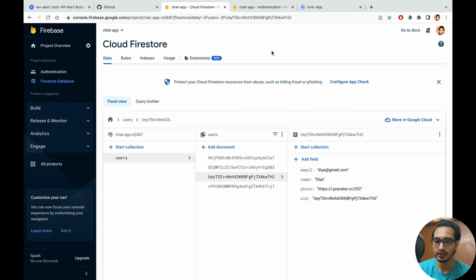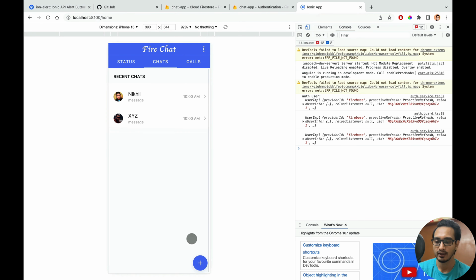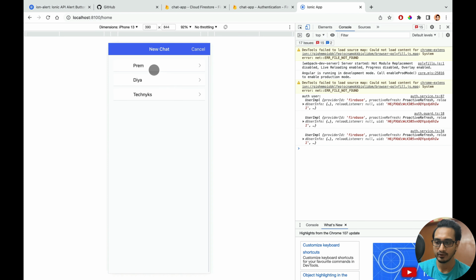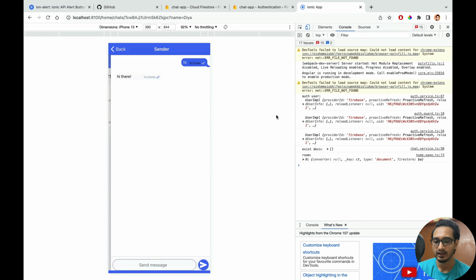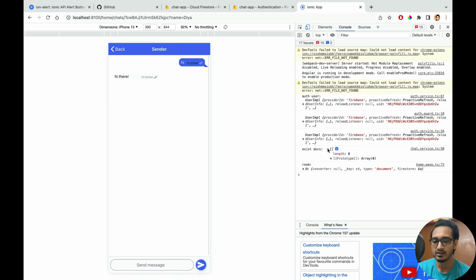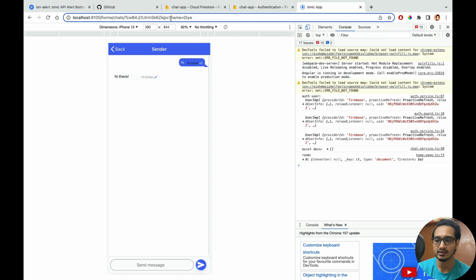Let's check it out. In this particular application, I'm going to click this. We are getting the users, and I'm going to start the chat with Dia. Let's go for that. Existing docs is an empty array, so we will go ahead and create a room. Now in this room, look at this. I'm passing the name as query params. That is why the question mark is being given. Now we need to track all the data and show Dia instead of the sender, and then the messages will start flowing. So let's go for that now.